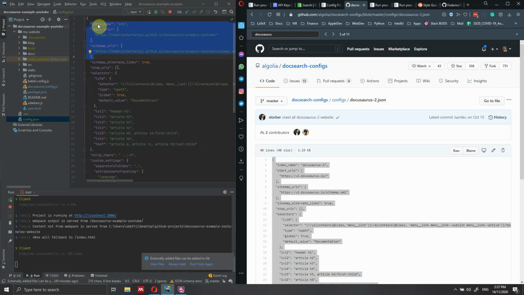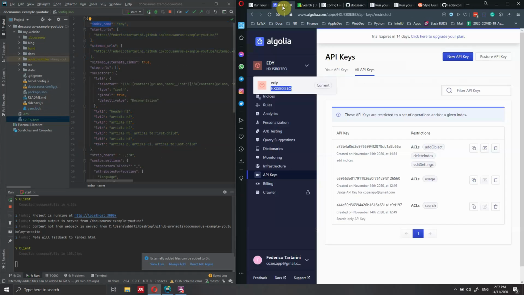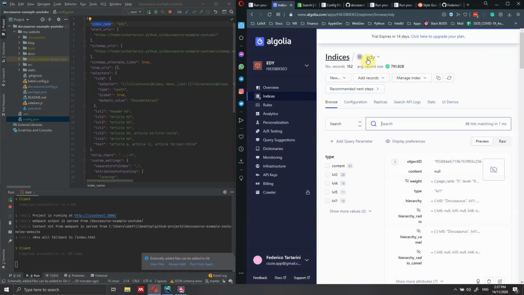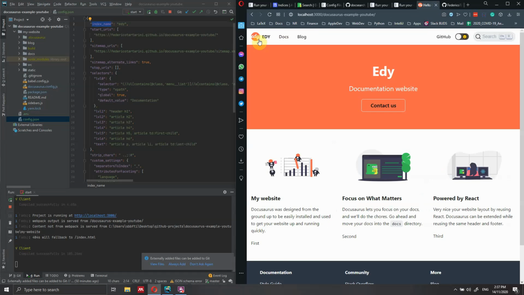So you need to change first the index name, which is going to give an index to your indices. In my case, I call it EDY because that's the name of our documentation website. However, you can feel free to change this name as you want. You can call it example, you can call it documentation, whatever you want.